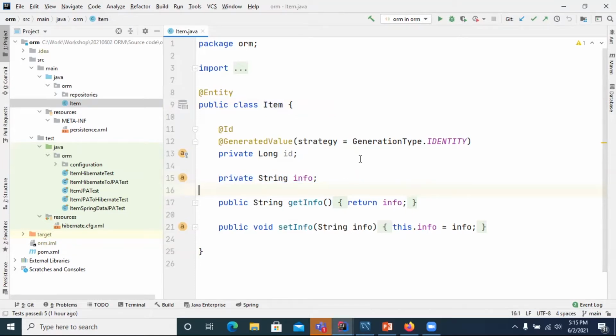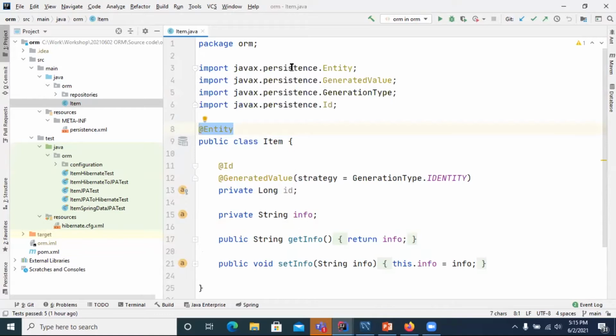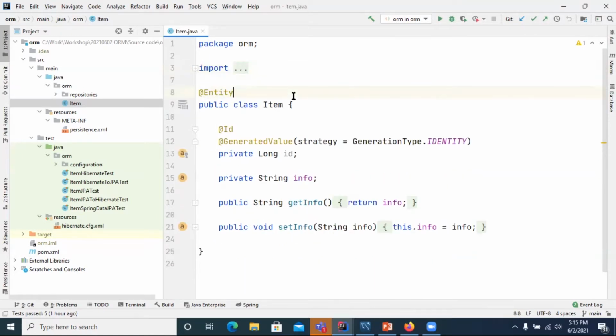But more than this, it is an entity. So by using this annotation, which you see here is a Java persistence annotation, it belongs to this javax.persistence package, we are telling it is a class, but not just any ordinary class. It has some correspondent in the database. So one object belonging to this class has a correspondence in some table in the database.